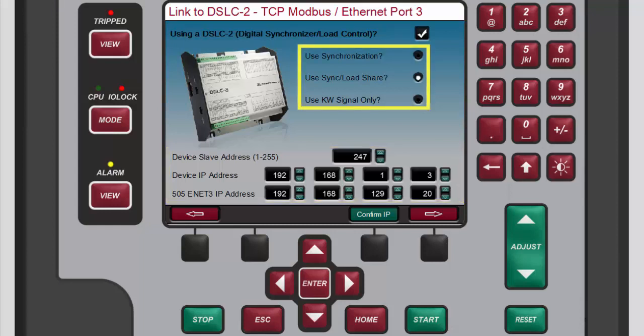The D-Slick 2 can provide the synchronization speed bias signal, the sync load sharing bias signal, and the kilowatt output of the generator. These radio buttons allow the user to select the functions desired. To select a radio button, use the navigation cross keys to highlight the desired radio button. Then press Enter. Now that the D-Slick 2 is enabled, its button on the service menu becomes active.